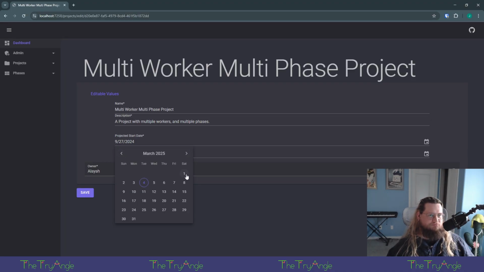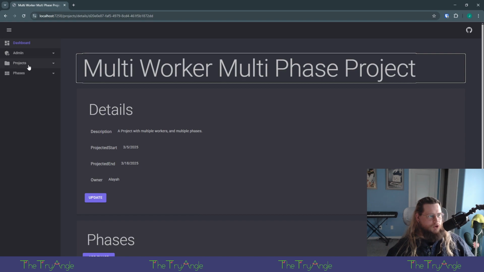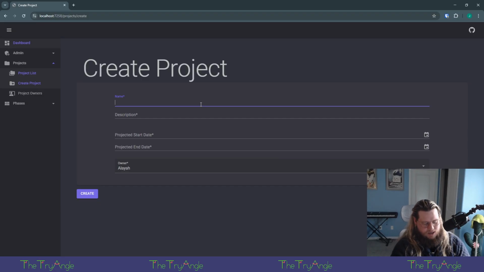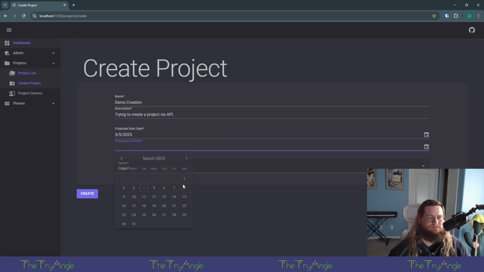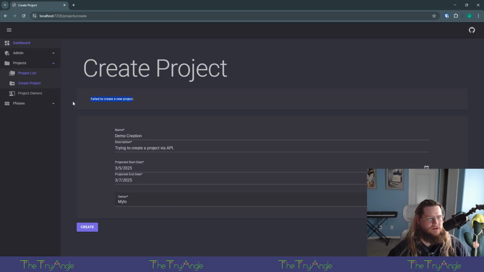All right. March 5th, and it'll end March 18th. This will be a big one. Cool. Great. Create. Demo creation. Trying to create a project via API. And we'll start tomorrow. And it'll be a small project. We'll give this one to Milo. Failed to create new project.